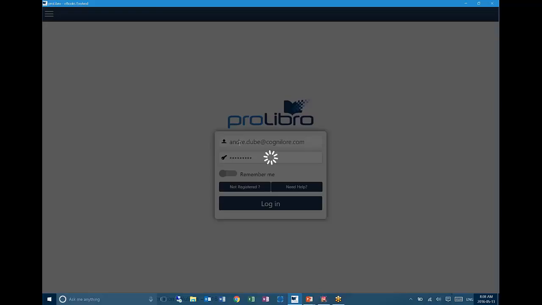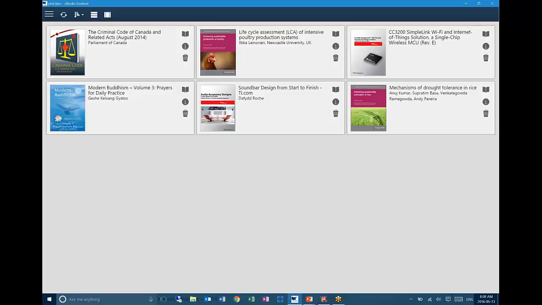We have the ability to use a SaaS engine to communicate with the server to determine what titles I should have access to. And we use that connection in a number of different ways that I'll highlight as we go through this demonstration. So I'm going to start proLibro with this particular title.